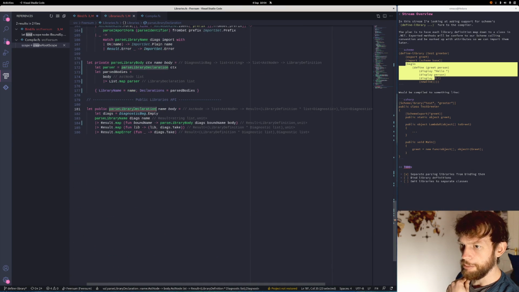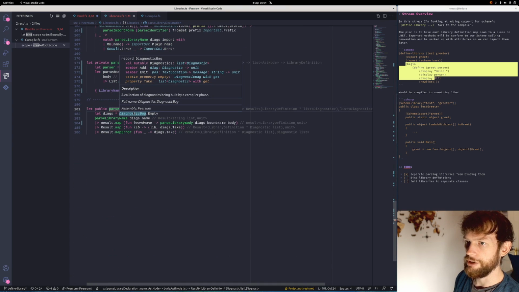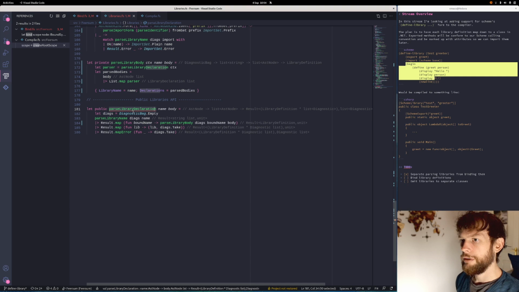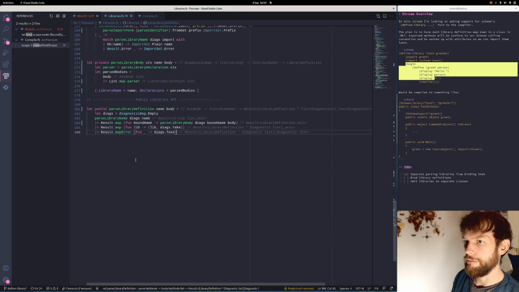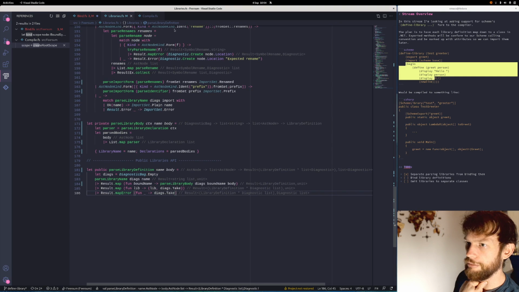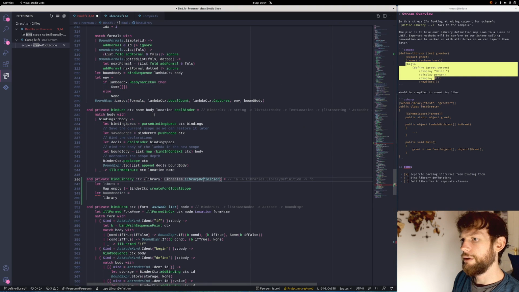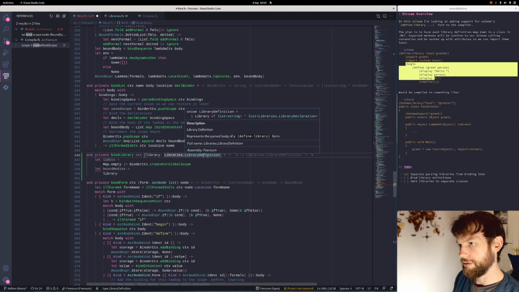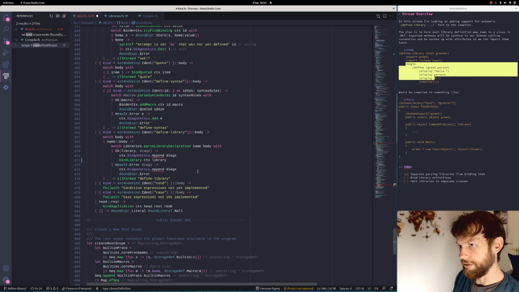Oh, this needs to be parse library definition. That's what's gone wrong. So parsing library definition parses the name, parses the body, which parses the declarations. And then the binder is going to need to be updated so that we parse the library definition. Which is going to be down here.